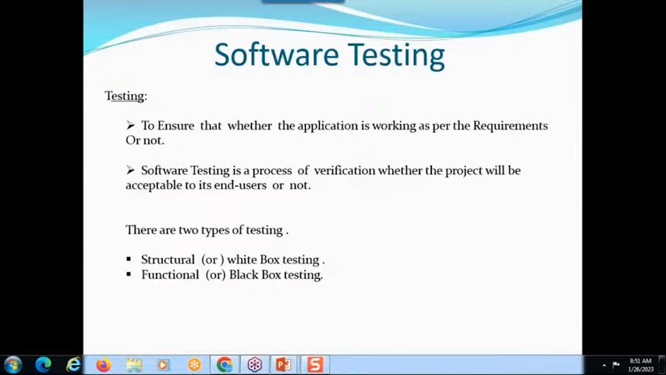Black box testing we can call functional testing. Now, who will do the testing, who will do the white box testing and who will do the black box testing? We'll see. Anybody have an idea who will do the white box testing? Anyone know? Okay, I will explain, don't worry.